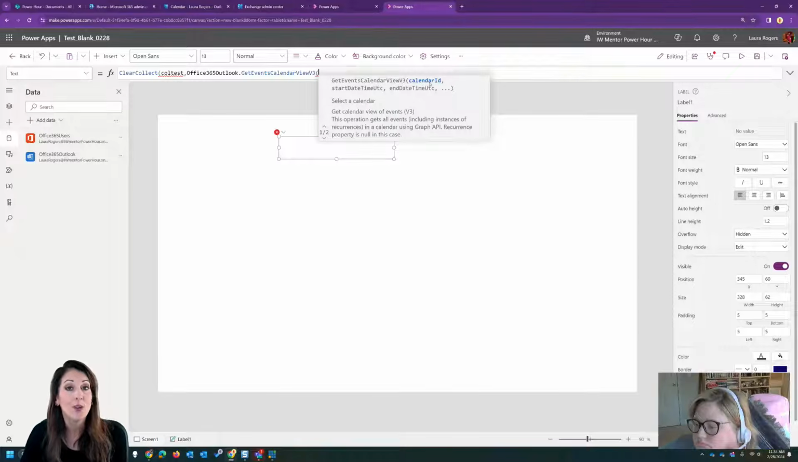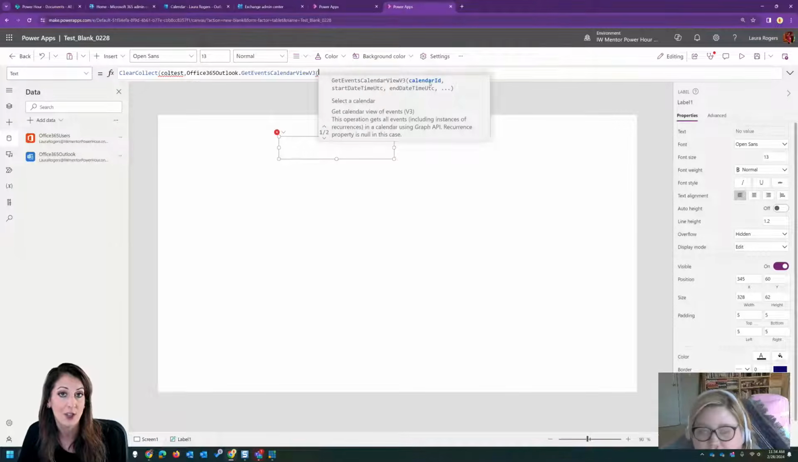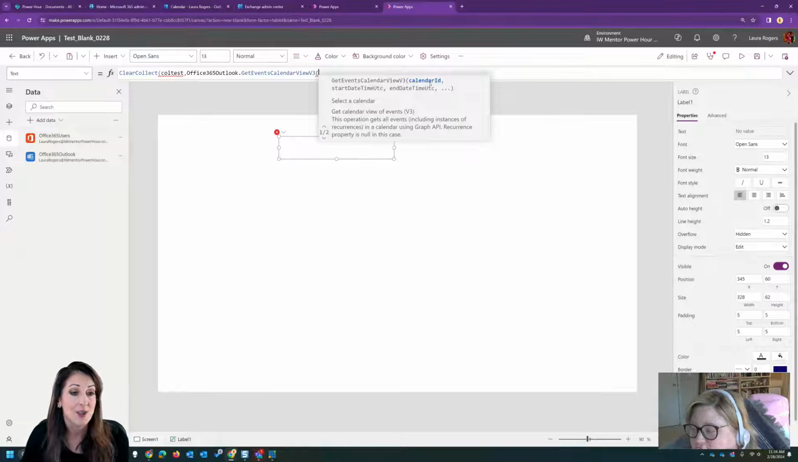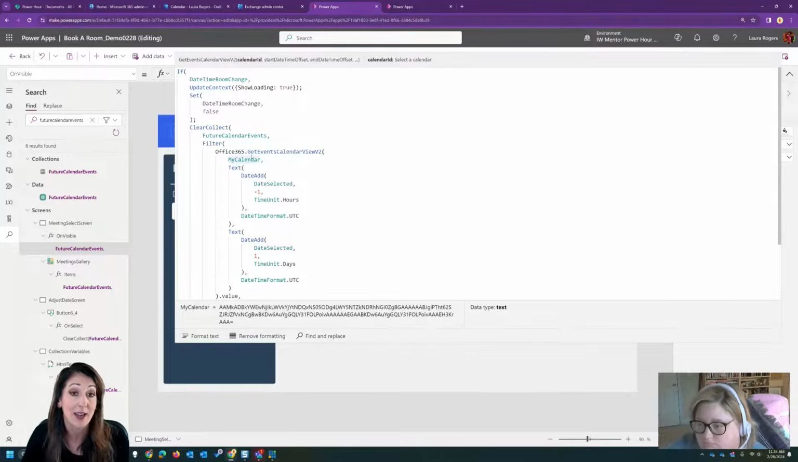This is the whole reason that this other app keeps that big long GUID in a variable, so that it automatically can use that anytime I need to go get events of the currently logged in user's calendar. So that's why that calendar ID is important to have, because it's going to use it in formulas like this. So see, it says my calendar.